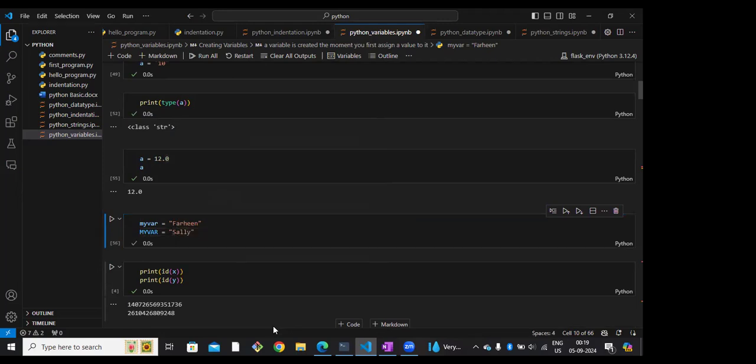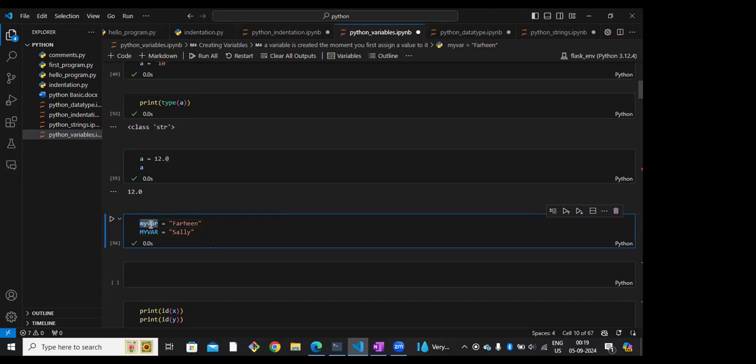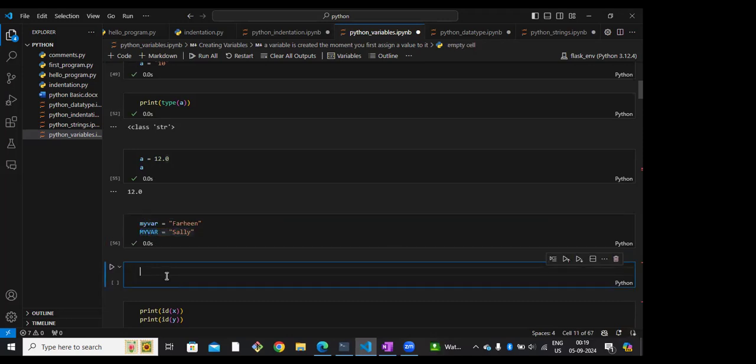Sally. As a person, when we see this, we think that my variable and my variable naming conventions are similar. But what happens? Python is case sensitive. What does it mean? It will consider this one as one variable and this one as another variable. As we see, it seems to be similar, right? The names are similar, but here the values are different. So entirely, it's going to be two separate, different variables.